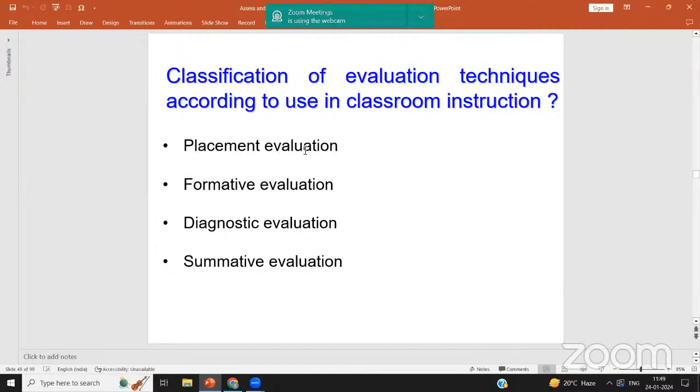What is placement evaluation? Suppose there are different sections, and you are going to start a new course. Now you want to distribute the students among different classes according to their strength. Good students will be in one section and weaker students in another section, so that when we teach, the teaching method can be adjusted. That is called placement evaluation. That means you evaluate the students and place them for later instruction groups.